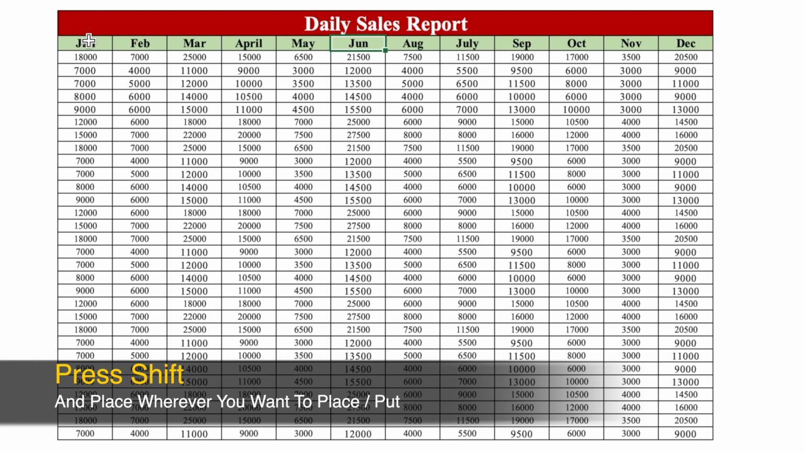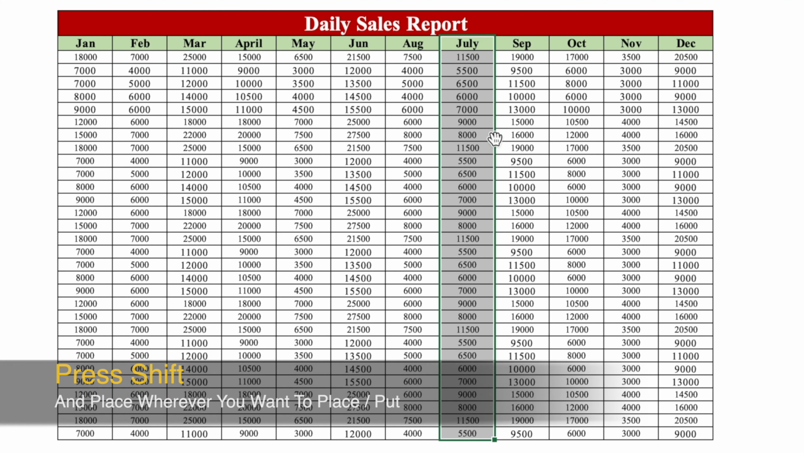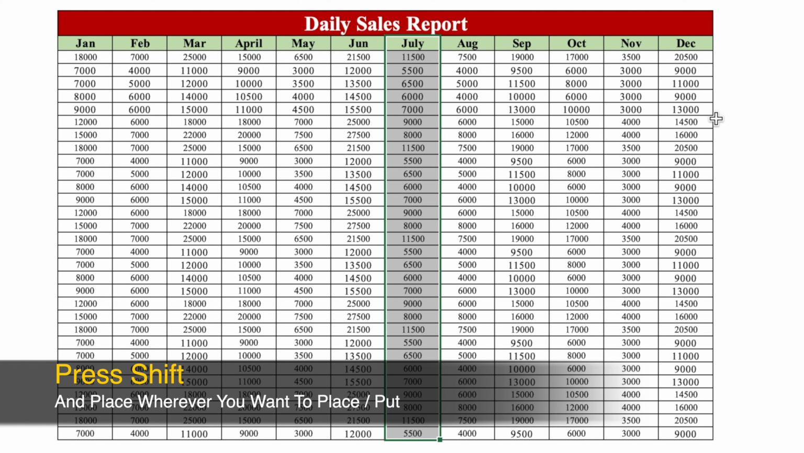In the same way, we will have to put July also. I'll select this. I got icon of palm. I'll press shift and I'll drop it over here. So our data got managed very properly now.